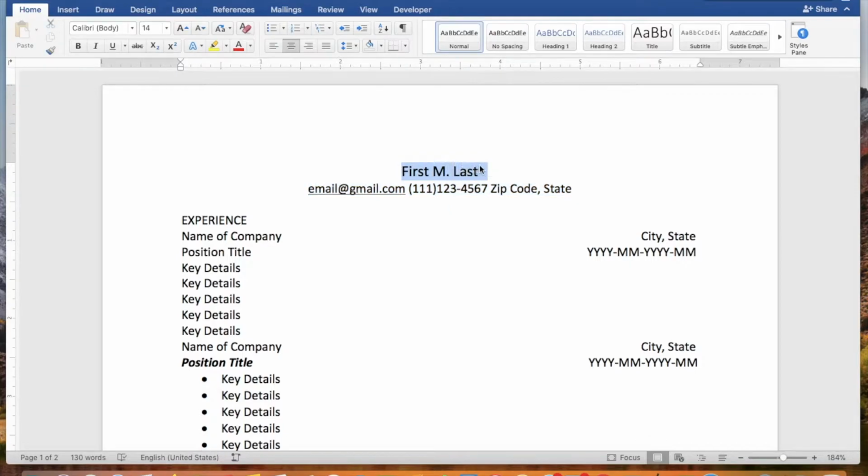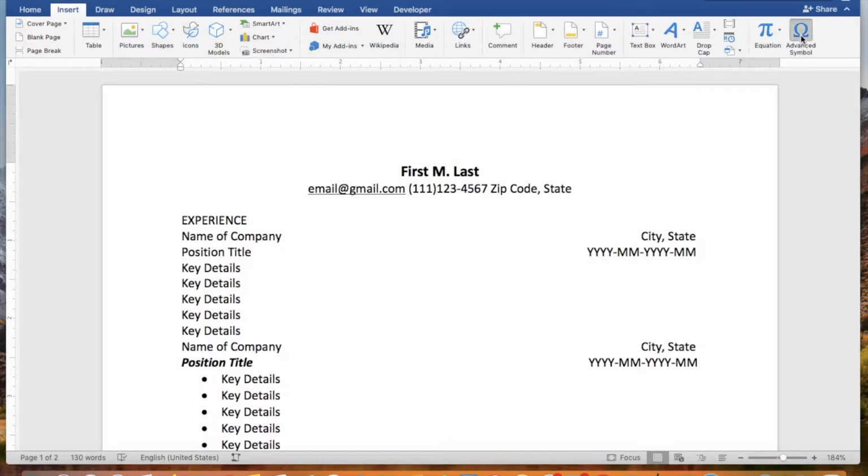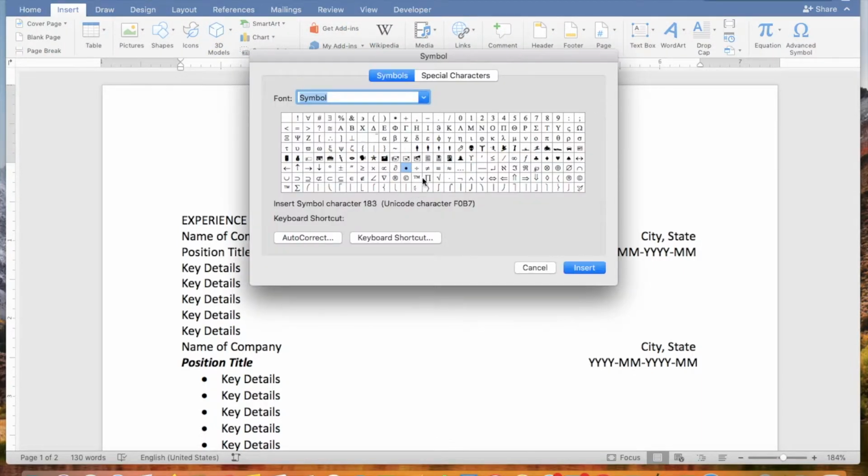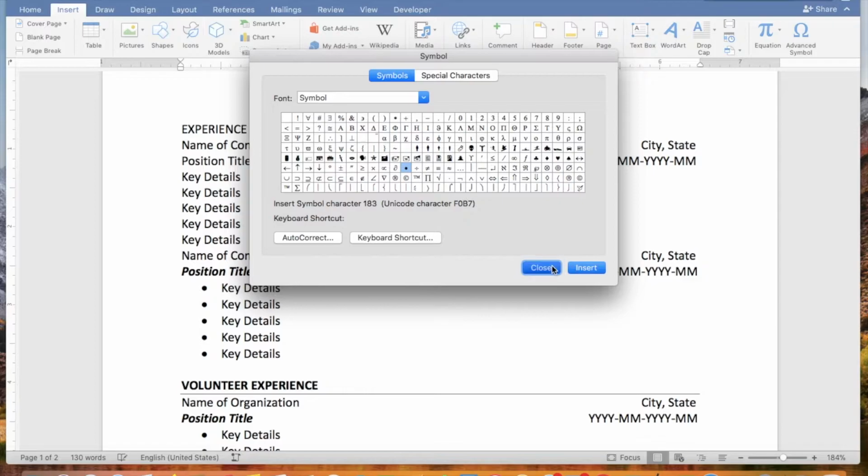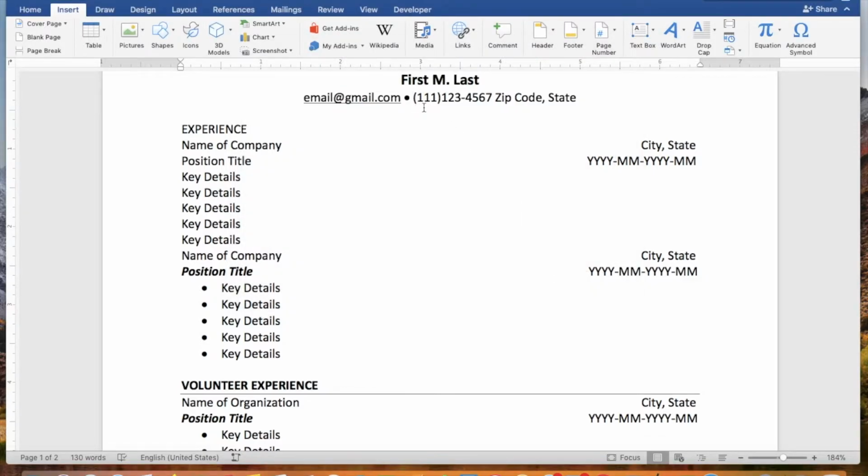We're going to make the name bold, and we're going to go ahead and insert a circle bullet symbol between the email address and phone number, and between the phone number and zip code.